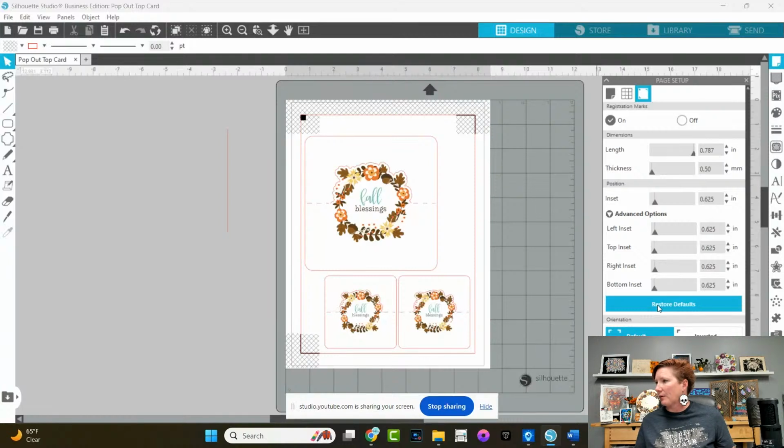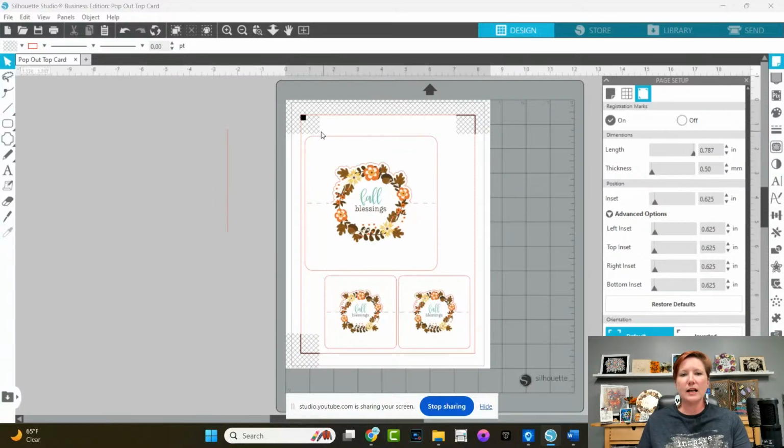So let's see, we have a couple questions. Okay, April, so let's see, I have restore defaults here. April is asking if it will cut between the 2 registration marks.